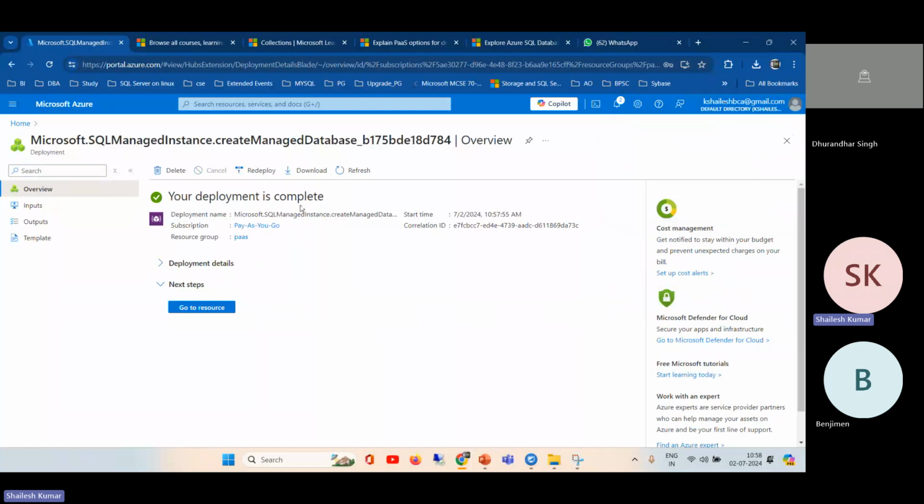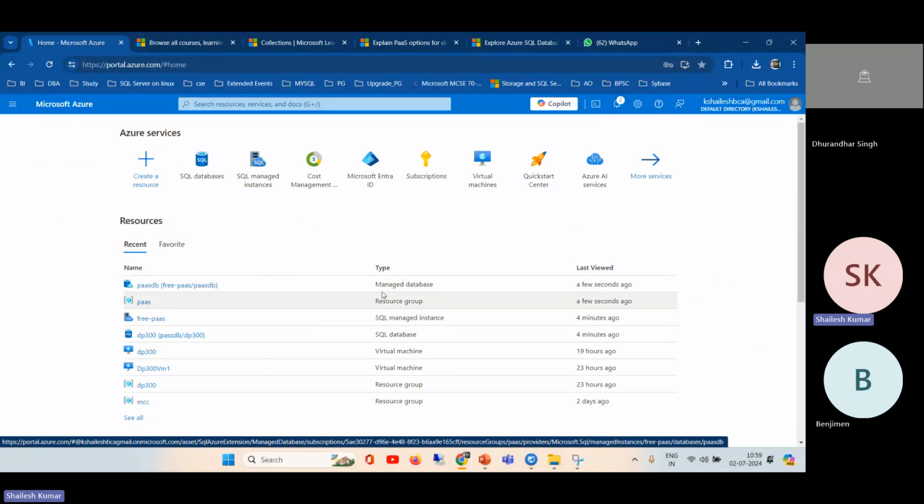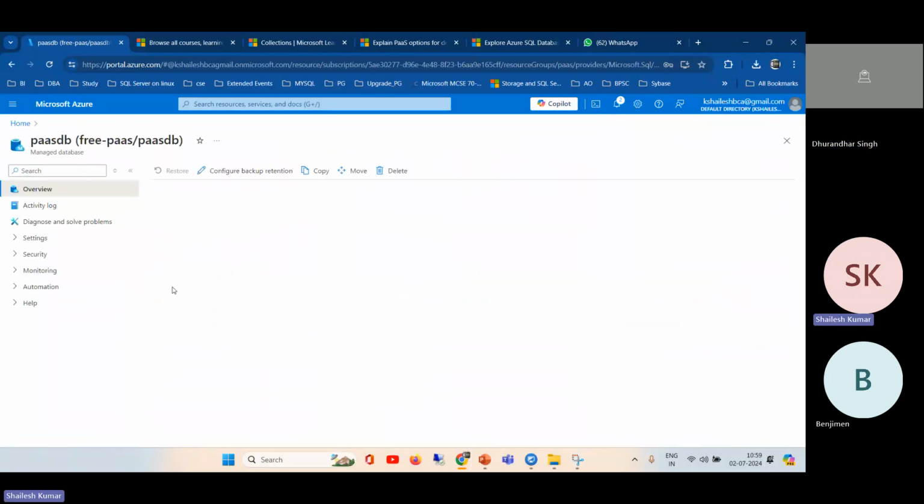So it is created. Back home, just refresh this and then we can see all these things. See, we have PaaS managed instance resources, and we have a PaaS database. The managed resource instance has a managed database, and the other is SQL, we can say Azure SQL. So we can select this one.